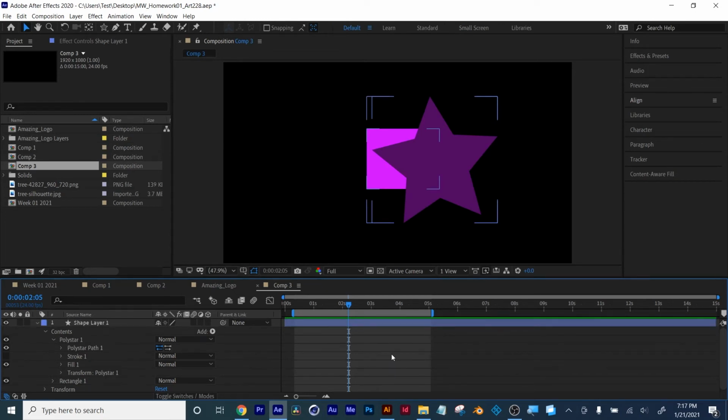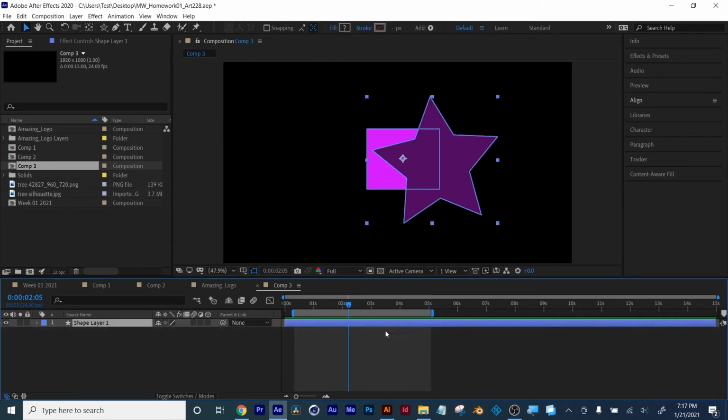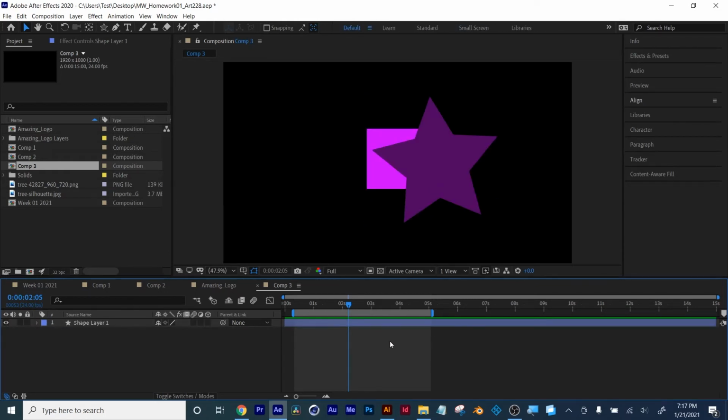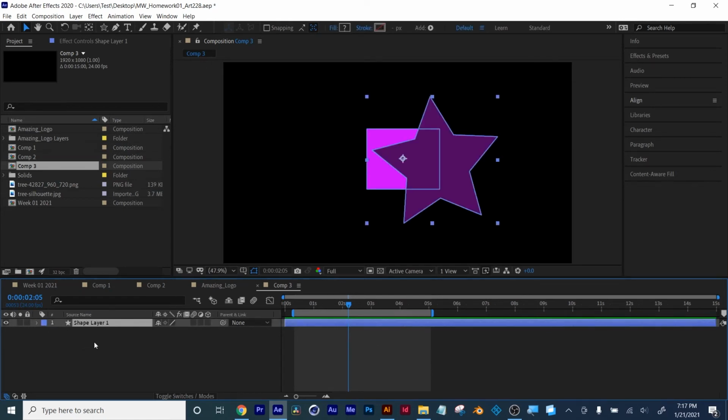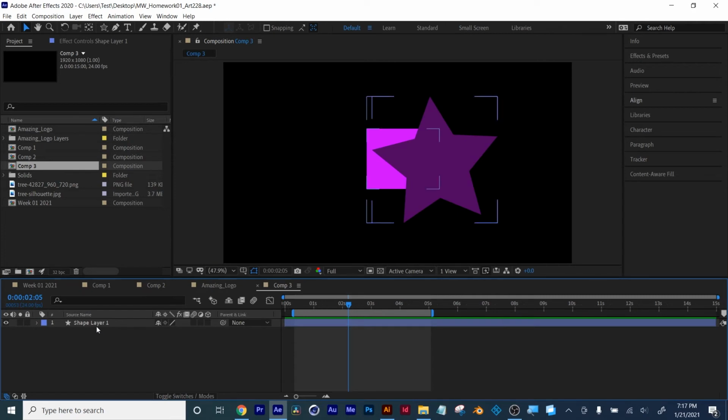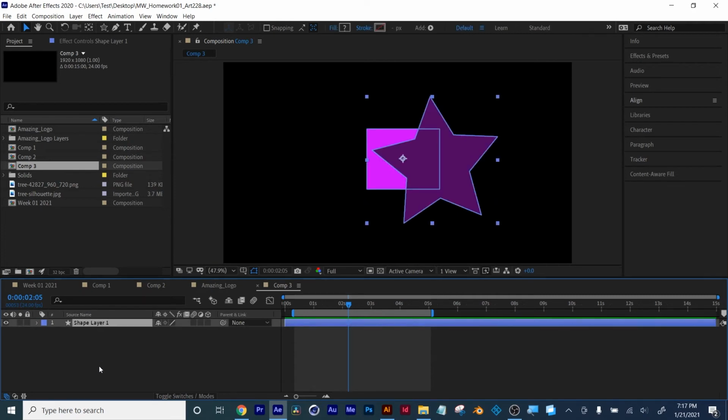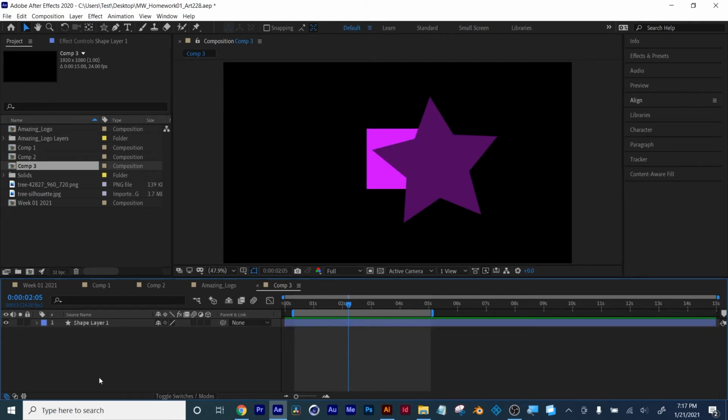You can click off of the shape in your timeline. See, this is the layer selected right there, lit up. I click off, it's deselected. You'll also see over here, it's lit up white when I select that layer. I click off, it's deselected. Another way of deselecting is holding Command Shift A or Control Shift A.